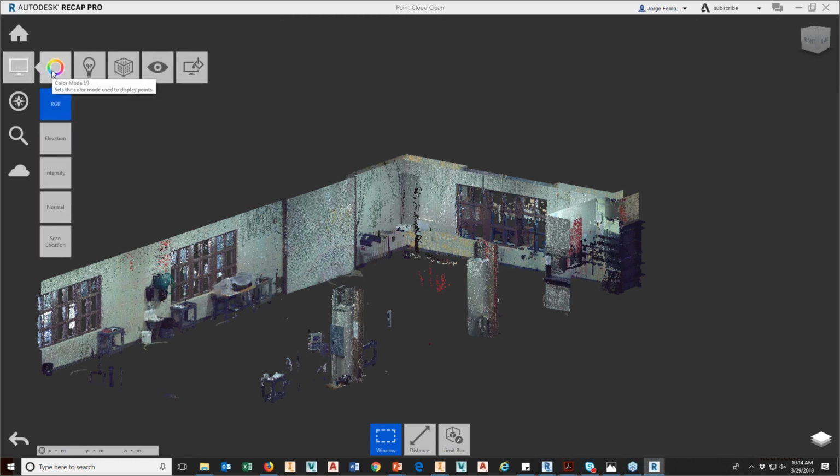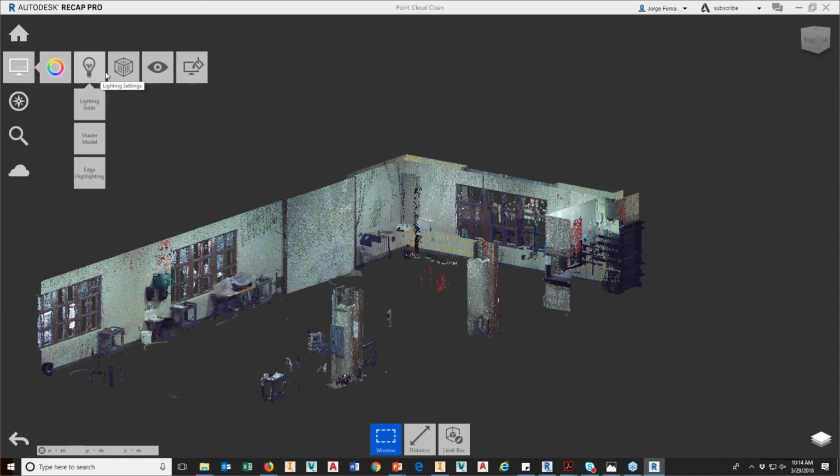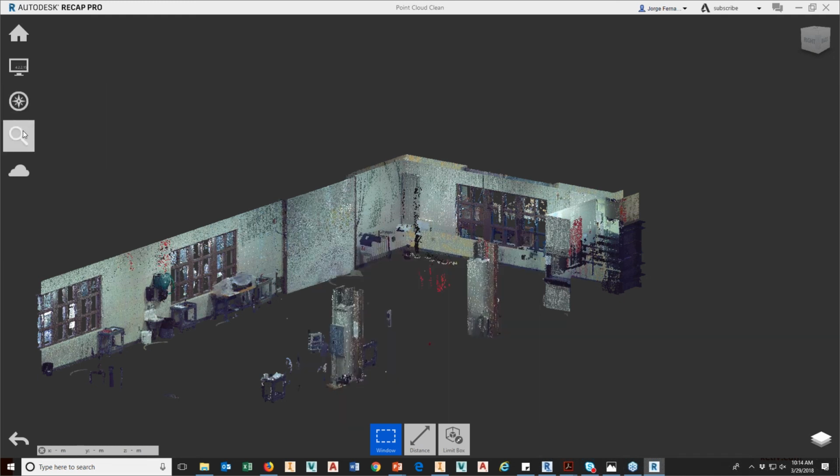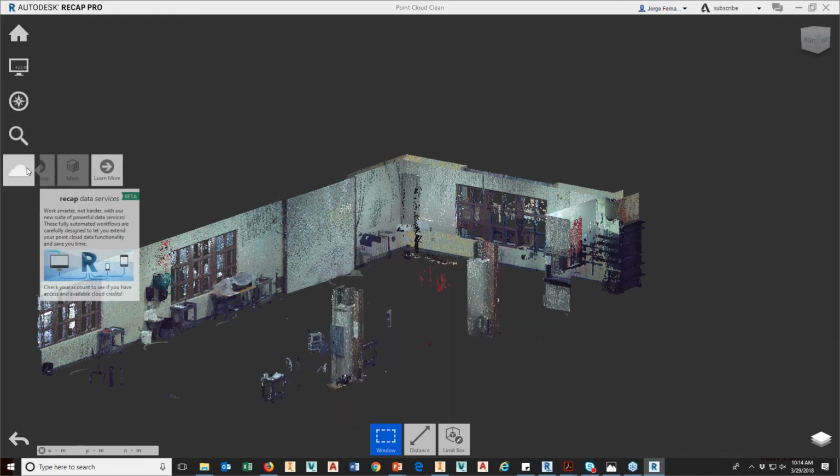But basically we have some visualization settings here to be able to see what the elevations are, for example. Maybe change the lighting so that we can see this visually a little bit better. We have some navigation tools, and you see some pop-ups come up in case you're not used to this type of software. And if we have tagging going on in here, we can search through it as well, as well as access the information on the cloud if that's where we're saving it.